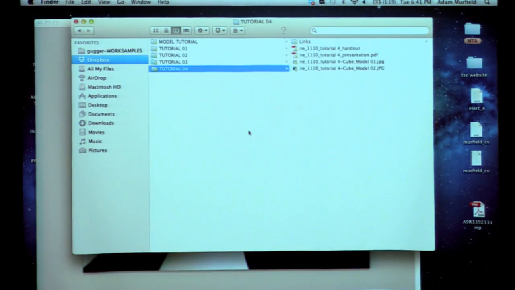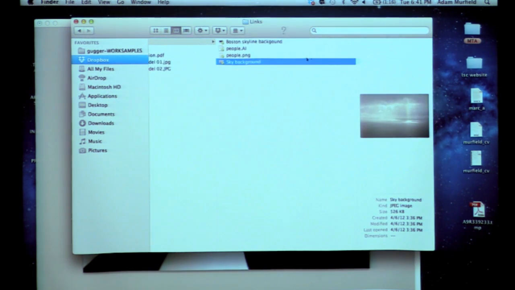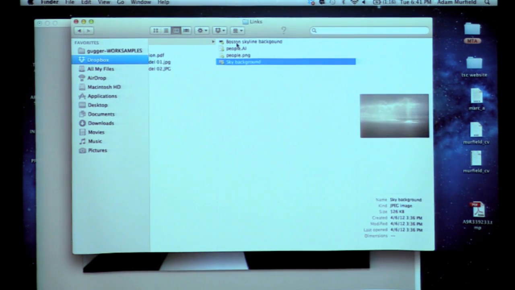So what I'm going to do is go back, and you guys have these also under links. I'm going to place an object in the background. Now I have two options for you guys. I have a city skyline and a sky background. You can use either of them.